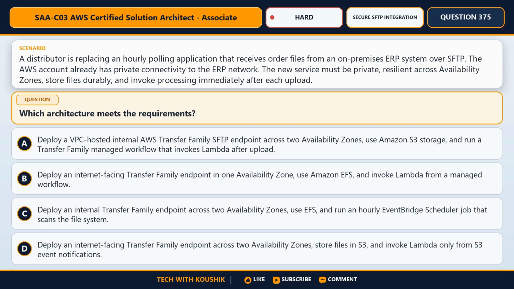Question number 375. A distributor is replacing an hourly polling application that receives order files from an on-premises ERP system over SFTP. The AWS account already has private connectivity to the ERP network. The new service must be private, resilient across availability zones, store files durably, and invoke processing immediately after each upload. Which architecture meets the requirements?